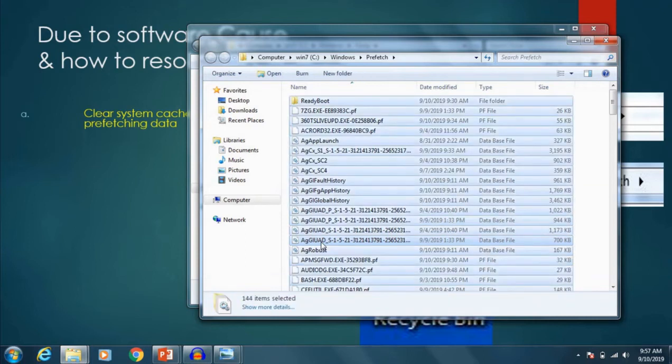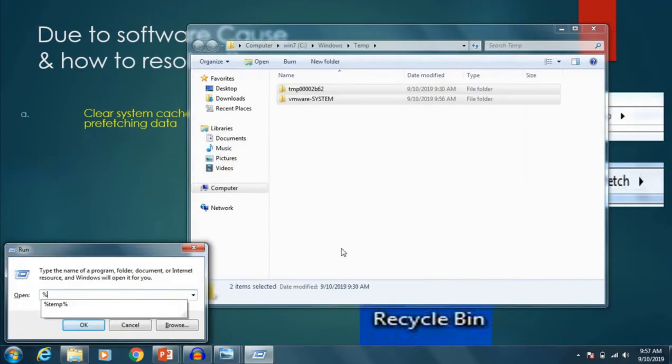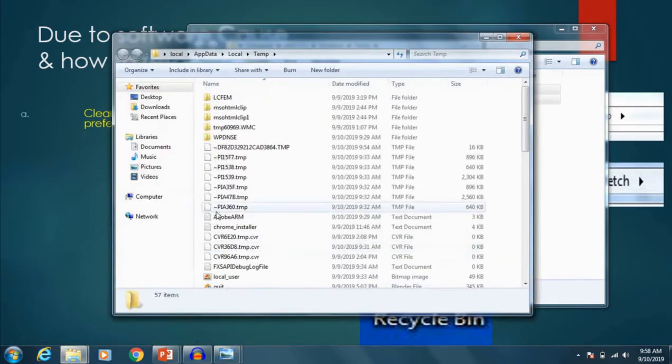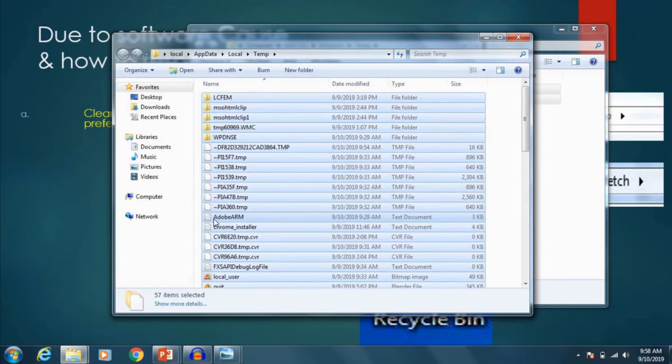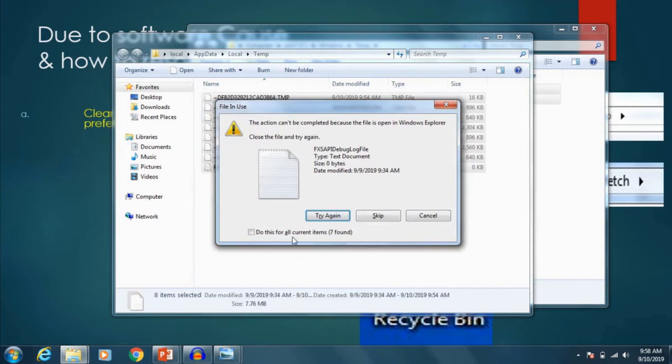You can also delete temp files from your user home folder. Just press Windows plus R, type %temp% and then hit enter. Your local user cache folder will open, and just press Ctrl plus A to delete all the files. Skip if asked, that's it.